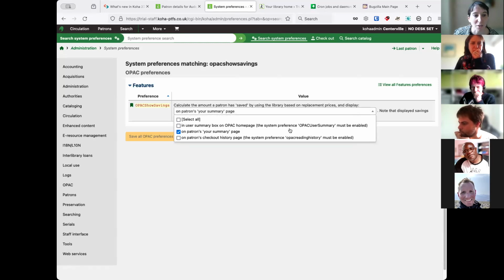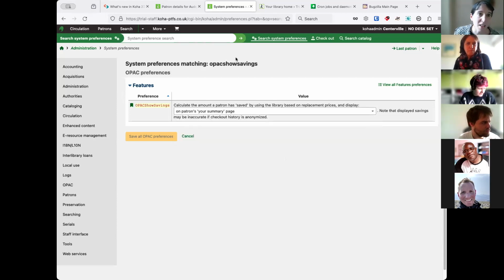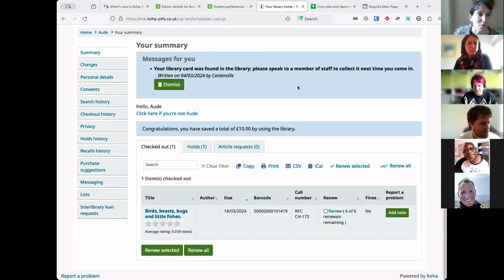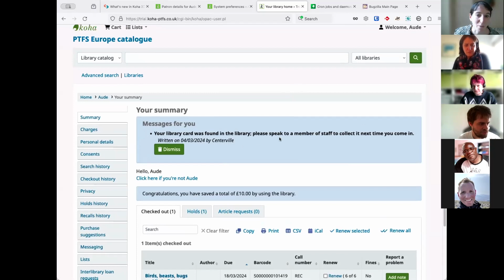So here I've opted for only showing it on the summary page, but I could have it also on the OPAC homepage or on my circulation page. And the amount is coming from the replacement price in the items which this particular user has borrowed, and it adds up obviously the more they borrow, and as long as there's a replacement price, then that savings will show and be updated.